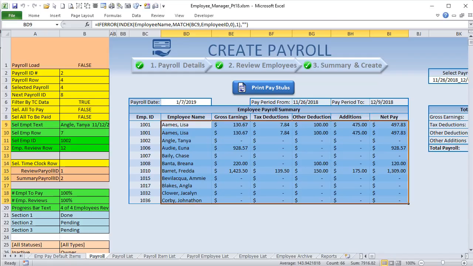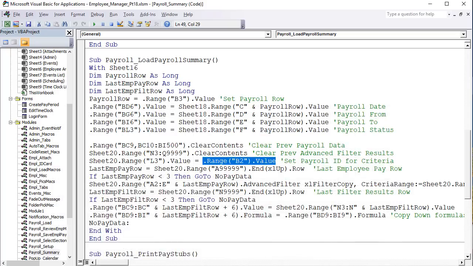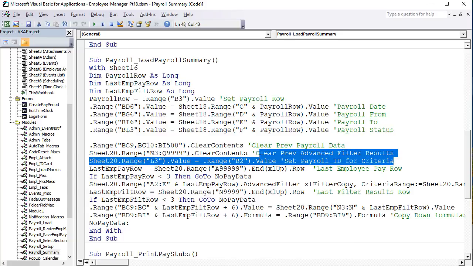Right there, right here in the payroll. L3, that is where the payroll ID is going to go. And when we run our advanced filter, it's going to let us return just the values for that specific payroll. All right, so we've got that. We've got the payroll ID criteria. And now we have the ability.